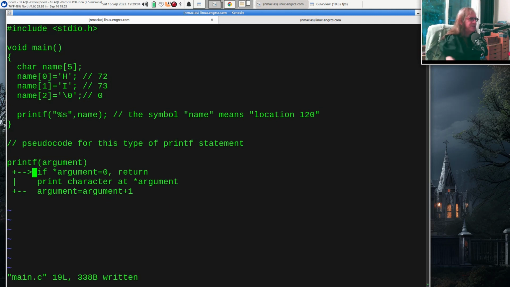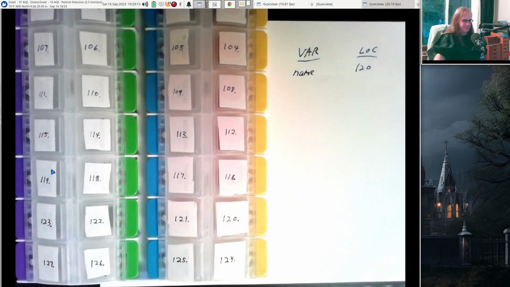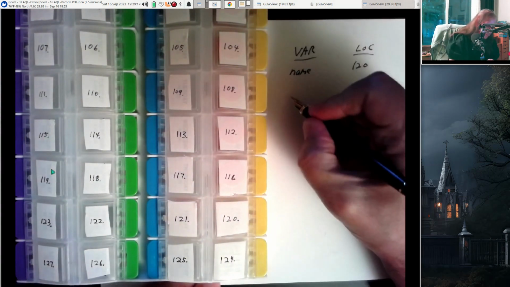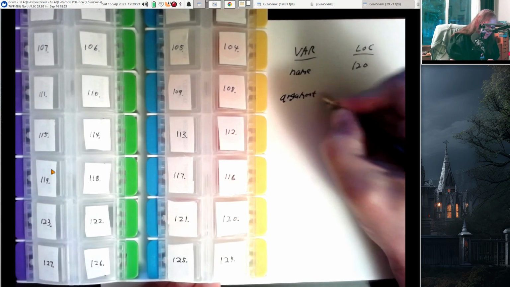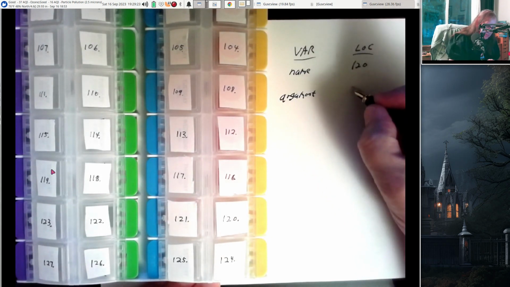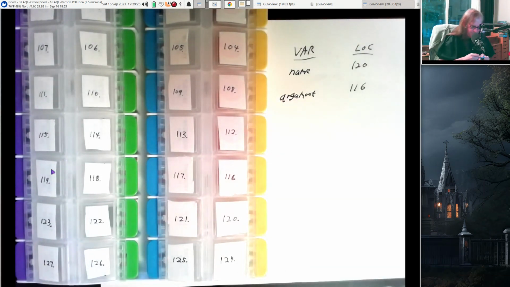So when this code is compiled, or linked, argument is an integer. It's a pointer actually, but it's a number. It has to get stored somewhere in memory. So let's just suppose that argument is going to be stored at location, I don't know, we'll go with 116.